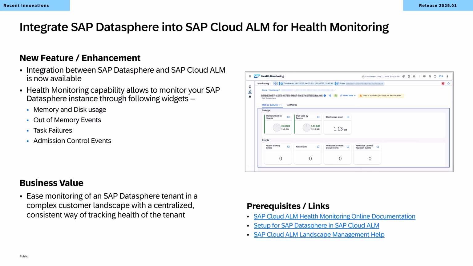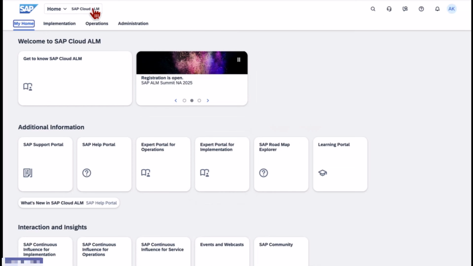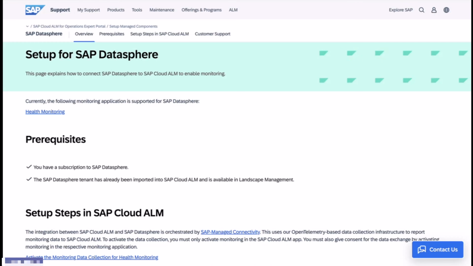I've added some of the prerequisites here, or the links here. Also take a look at that. But let's go into what I want to show. And before I show you the system and how it looks, I also want to spend a few minutes on the process itself.